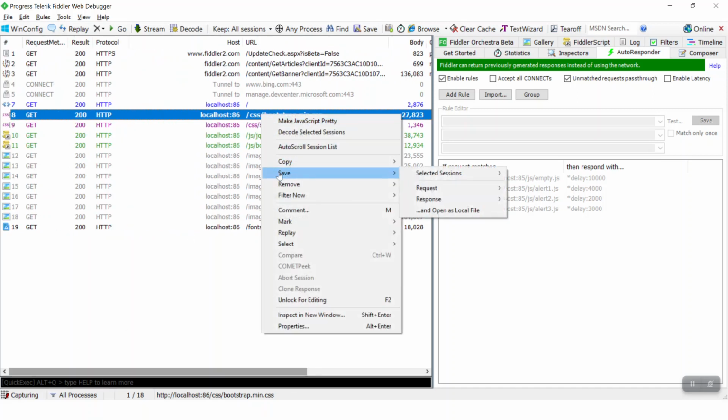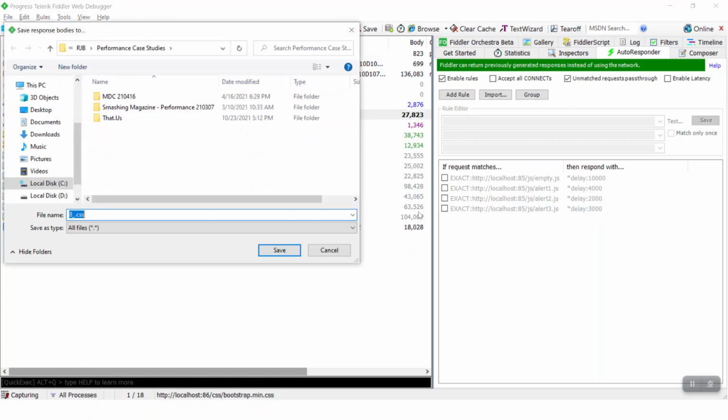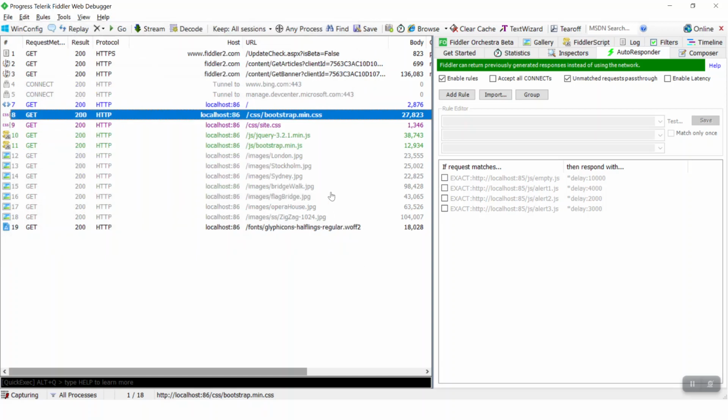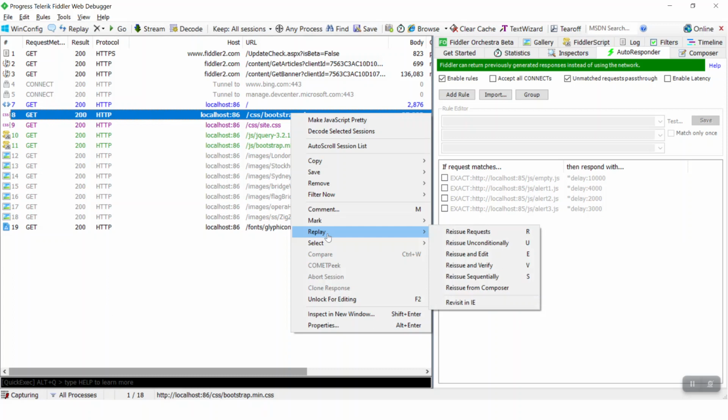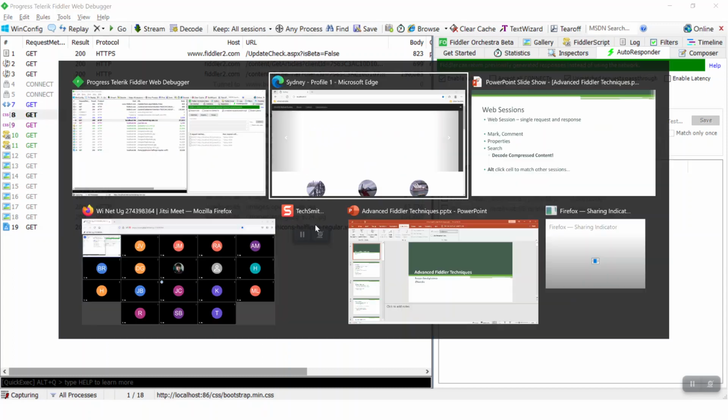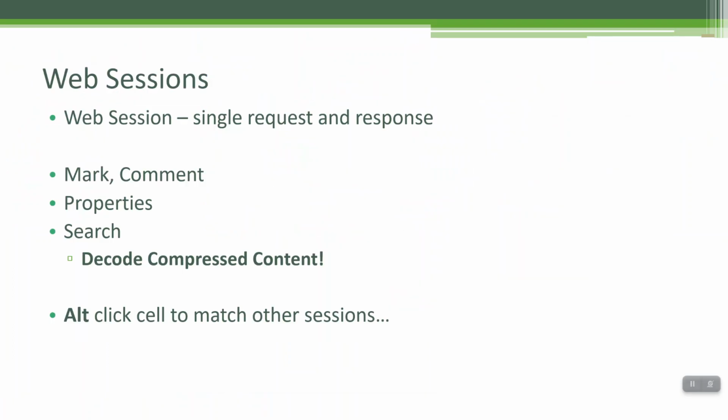I can also actually save off the file. So if I saw that this used Bootstrap or maybe my company logo and I need to use it on another site, I can just come say save response body, and it'll give me the opportunity to actually save off that individual file. So that's useful as well. A couple other things, you can have it replay requests. We'll talk about some of these other things in here as we go. But that's some of the main things I'm going to do.